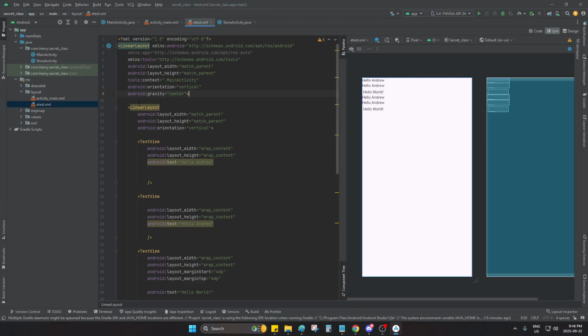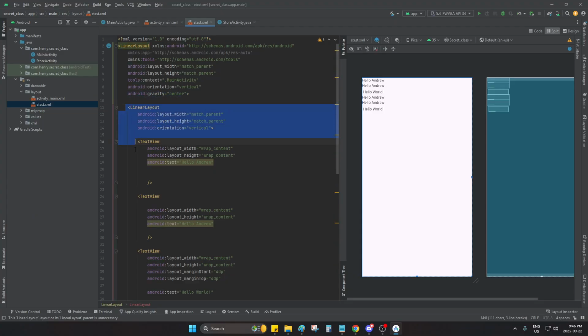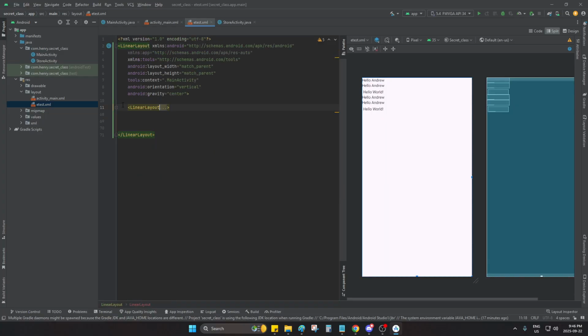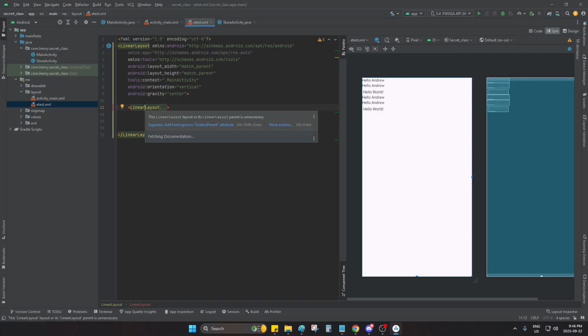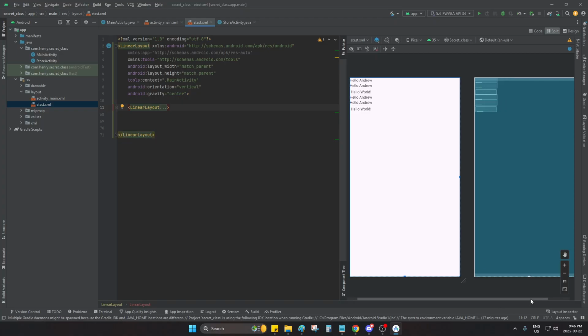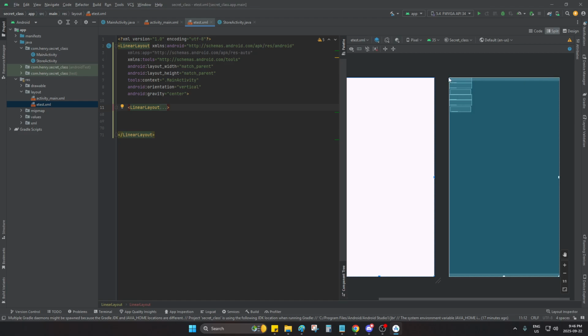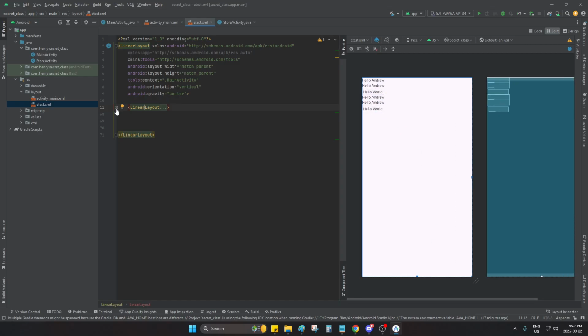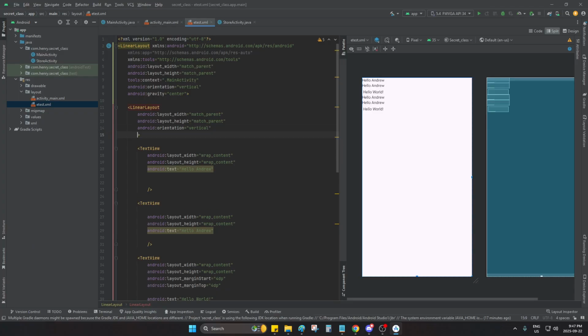And now they're back here, even though gravity is center. It's because this puts this thing in the center, just a linear layout, not everything inside it. And this takes up the whole space again. I can see from the white outline. Since it takes up the whole thing, it basically, you know, yeah.